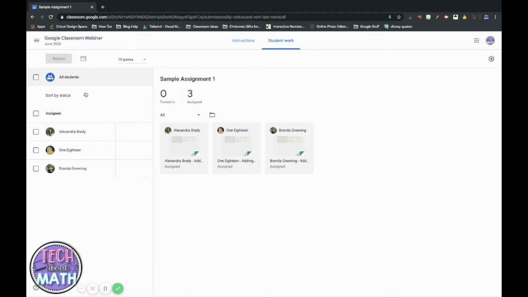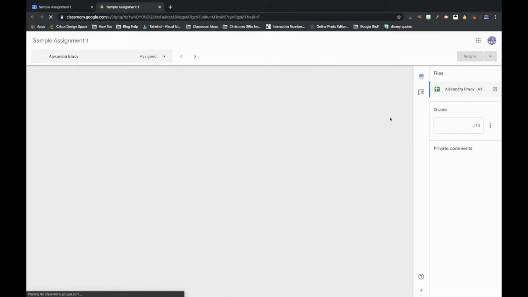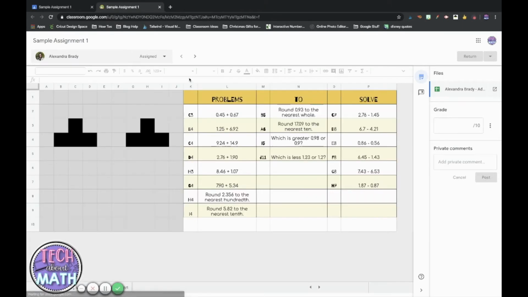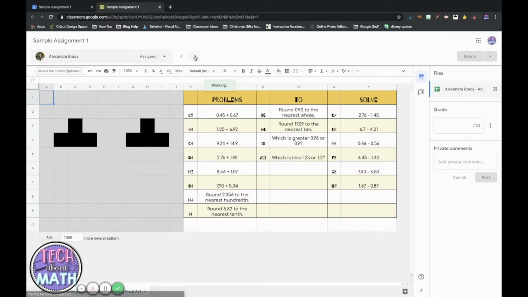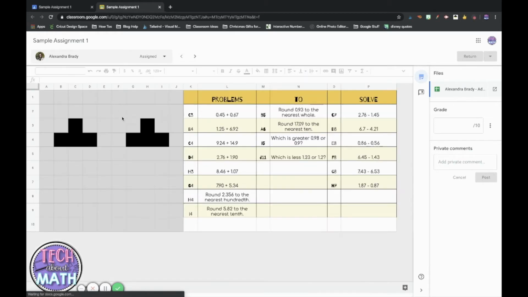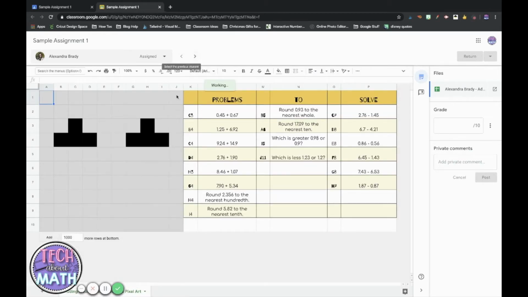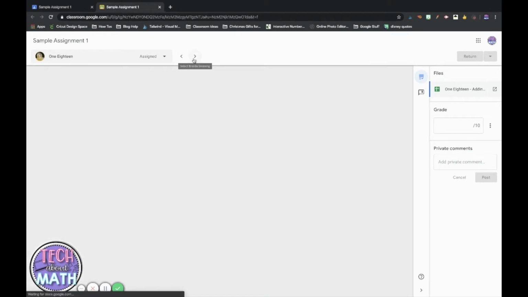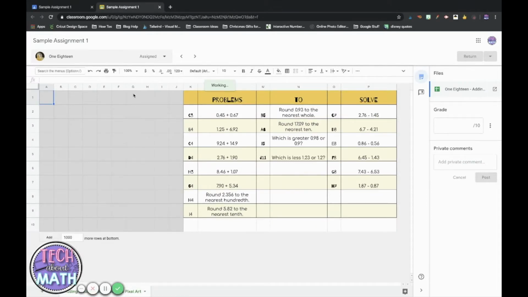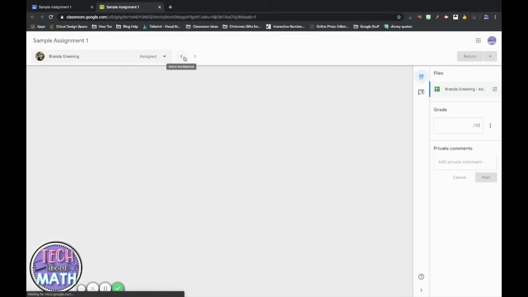You can sort it by status, whether it's turned in, first name, last name, whatever it may be. Here you can click into one of the students' assignments. It'll bring you to the grading page. Now, you can use the arrows to toggle through. You can see that one student here started the assignment, but didn't finish it. It's a pixel art activity. Another student, you can see, didn't start it.